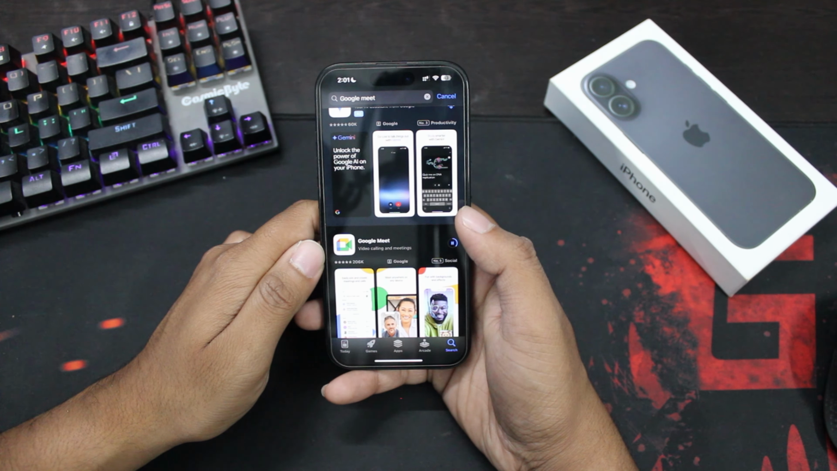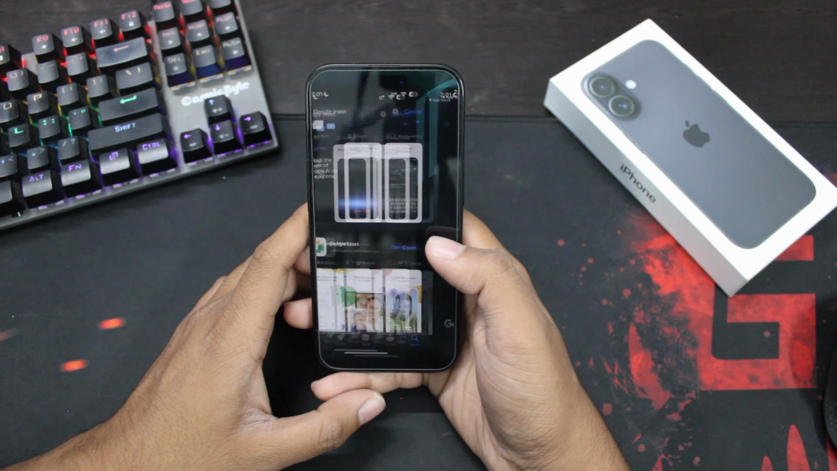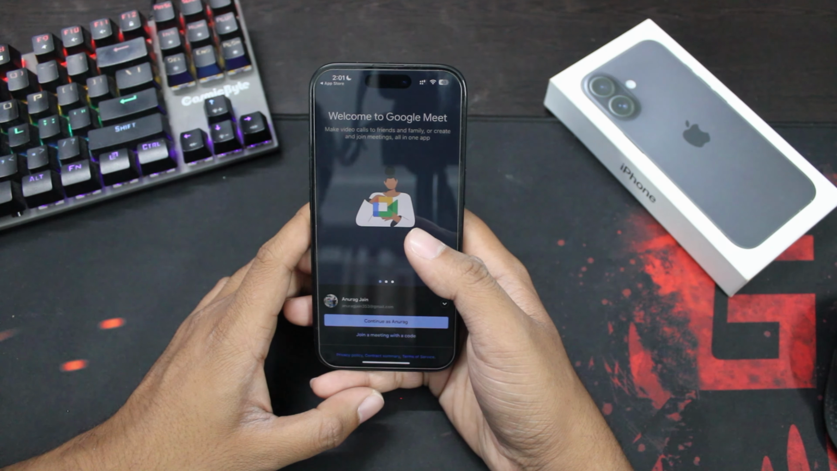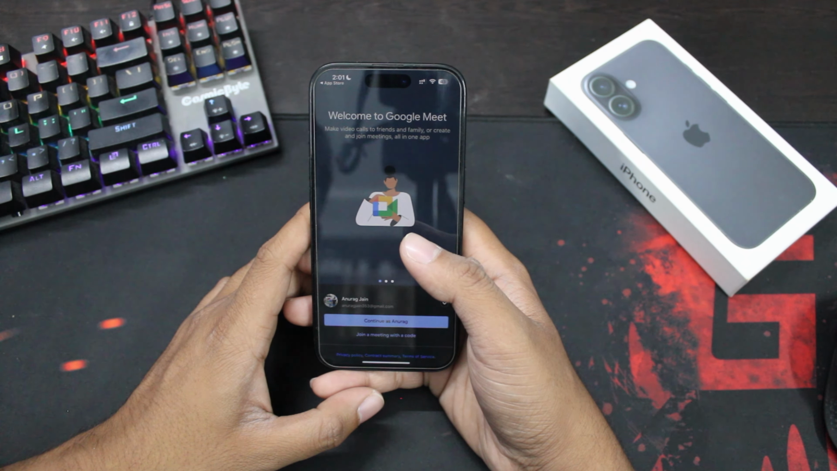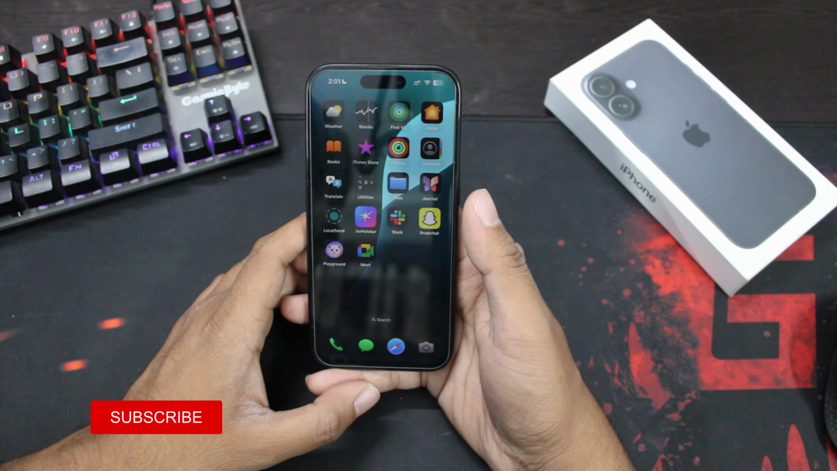Wait for a few seconds. Now once the Google Meet app is downloaded, tap on open to launch it. And now this will launch Google Meet app. Once done, log into your account to continue using it. So this is how you can download and install Google Meet on your iPhone.